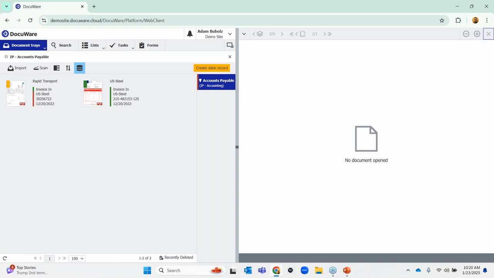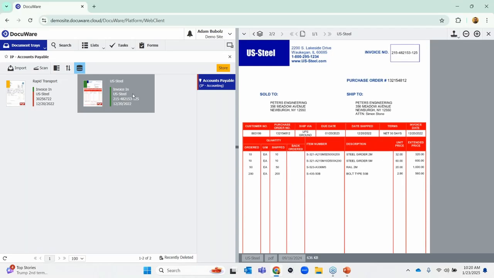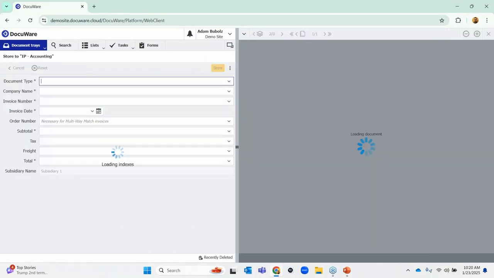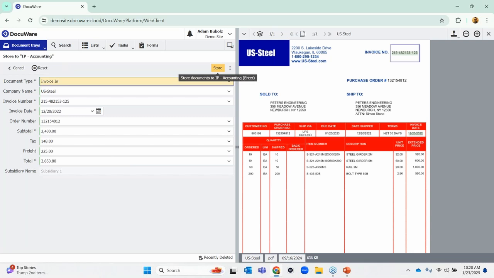Within DocuWare here, I have a document tray where new things come in. I can open up a document that I have. In this case, it's an accounts payable invoice. Once I hit store on that, DocuWare is going to learn your documents and be able to pull off that important information that you need.